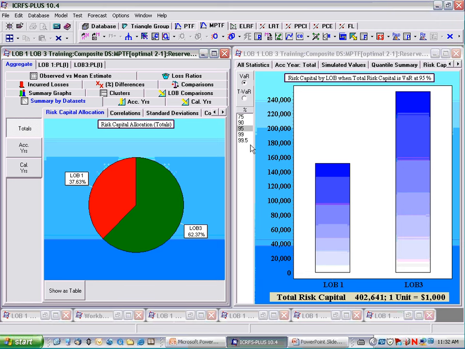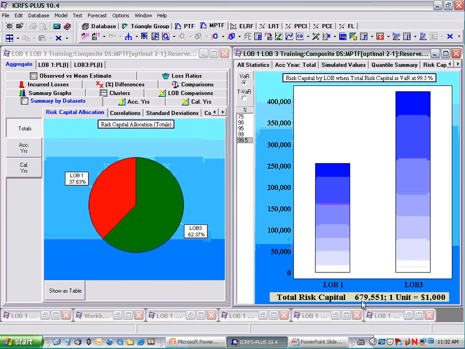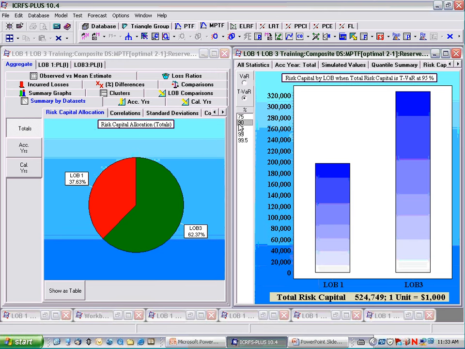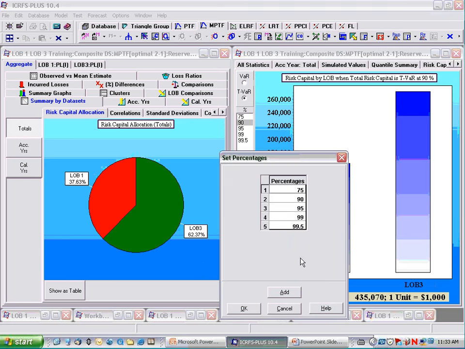I mean, you can look at the 99th percentile. You can look at 99.5. Obviously, you need more capital at 99.5. You can change it to T-VaR also. So this is pretty interactive. If you wanted to add another percentage, with the right button of your mouse in the window, set percentages, and just for this run, you can add another percentage. And let's suppose we make it 99.95. Gee, you need a lot of money for that, wouldn't you?